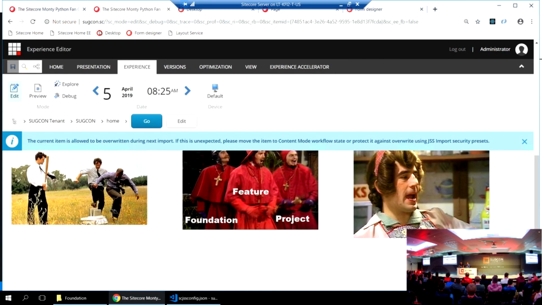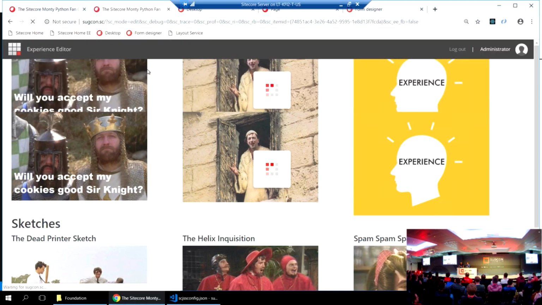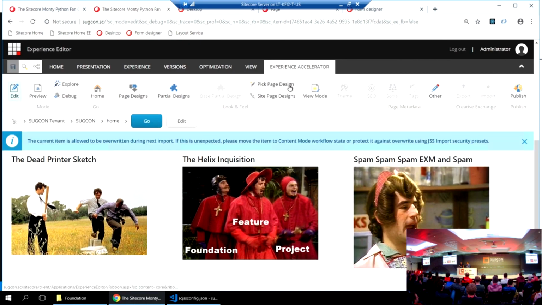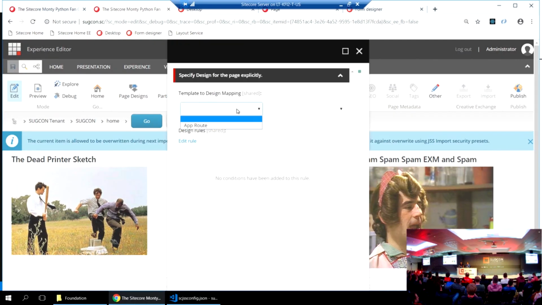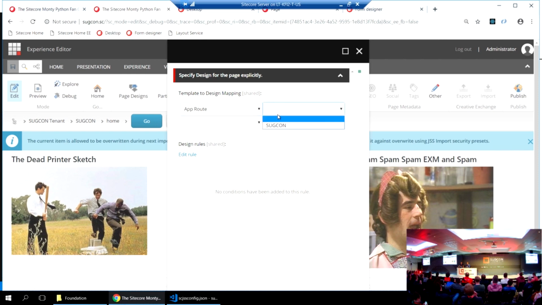So if we save that and we go to refresh this page, the last thing we have to do is tell this page to use the page design, and we're going to do that by telling it to map the app route template, which is every page that we imported basically uses the app route template right now, and we'll map it to the SUGCON page design.